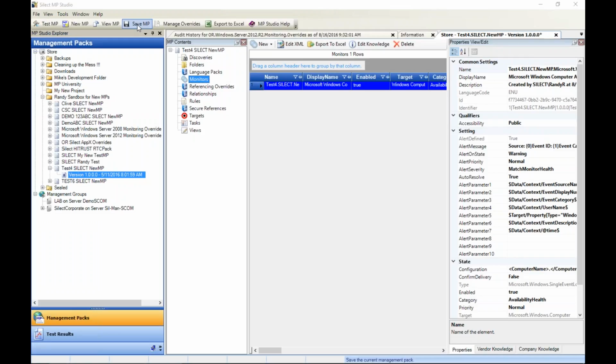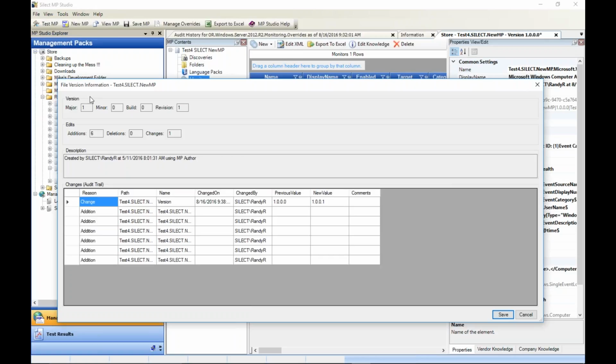Okay, but I have the Save MP toolbar button. So I'm just going to save that change. This is a preview of the audit history. We're incrementing the version. Remember I said that happens automatically. So that's a best practice.